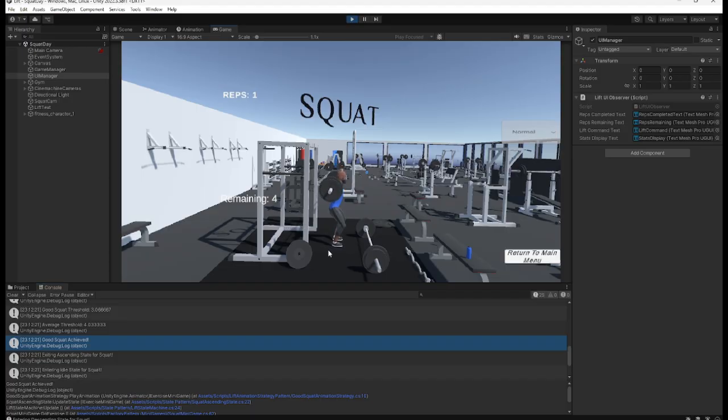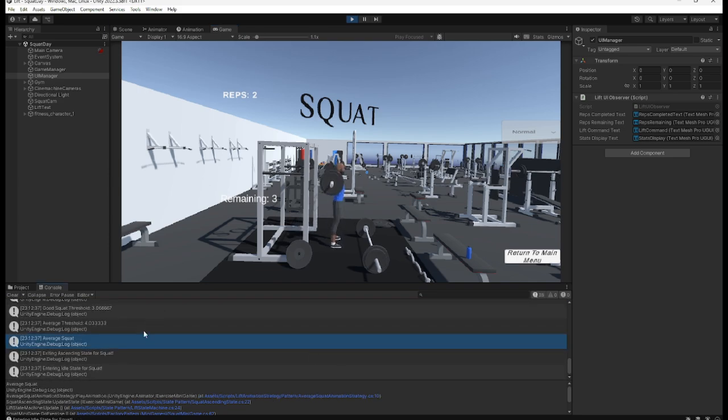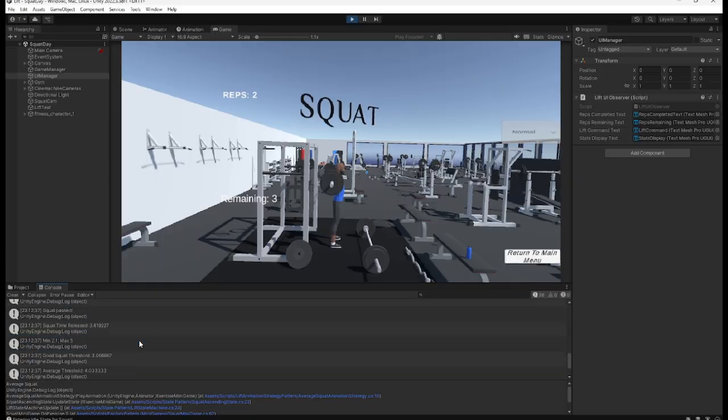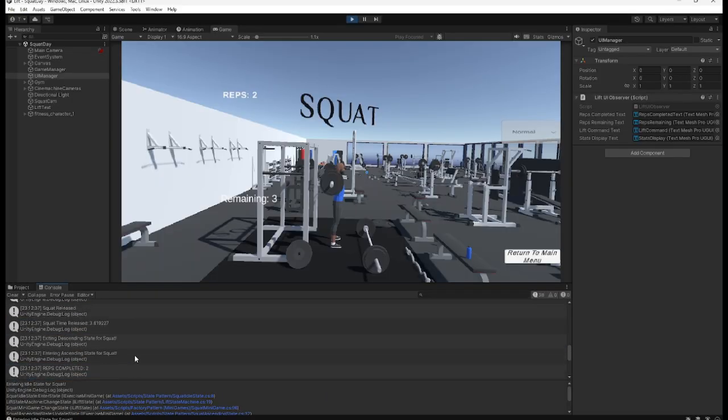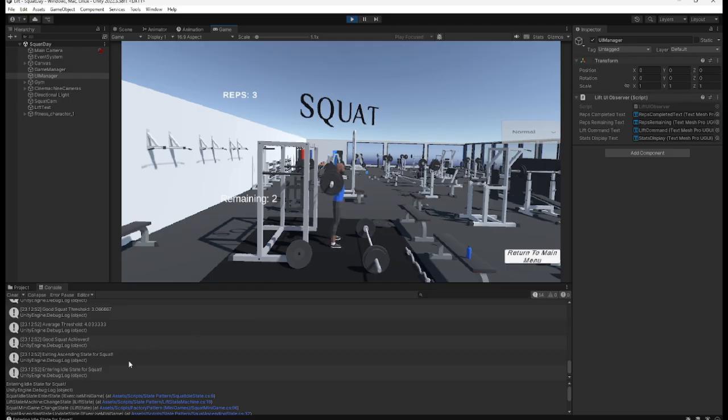But if we go back in here and we take a little bit longer, you can see that it's slower and you can see that it's an average squat. That is showcasing the strategy pattern like I just previously mentioned. And notice all the state changes. We're now in the idle state. If we press spacebar and we're holding it, we are in the descent state. If we release it, we go into the ascent state, and then we enter back into the idle state when we hit the top.